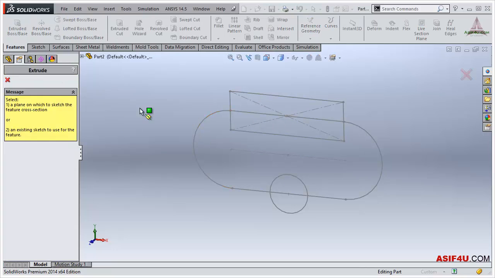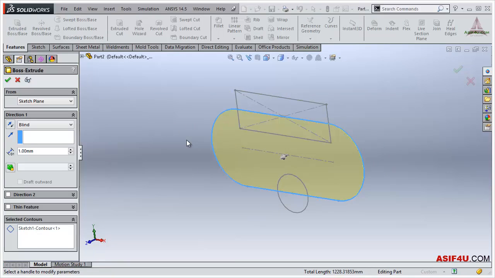You can do this by using Extrude boss. In the Extrude boss, when I activate this, I have to select the sketch. After selecting this sketch, I have to select the region. This is the selected contour. I have to select the contour. By default, it selects one contour. This region it selects by default, but I will delete that region.